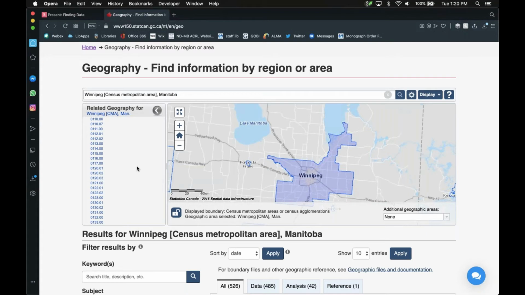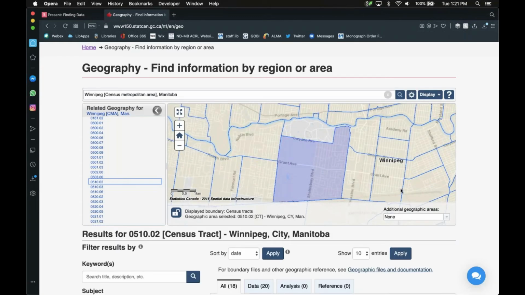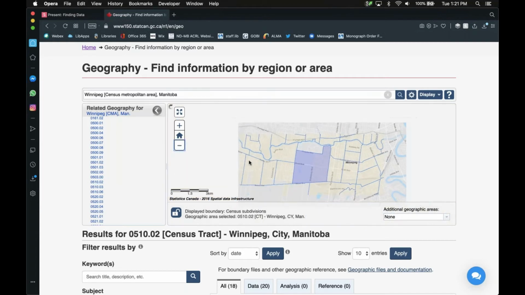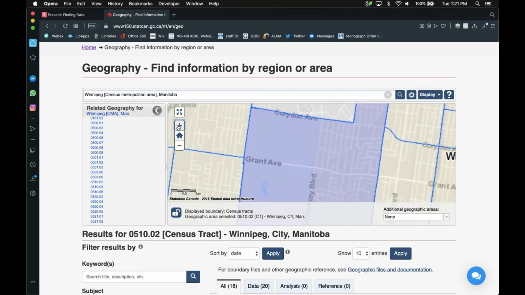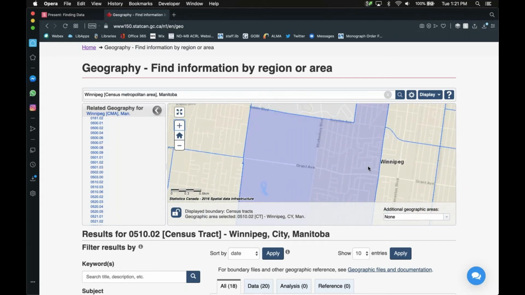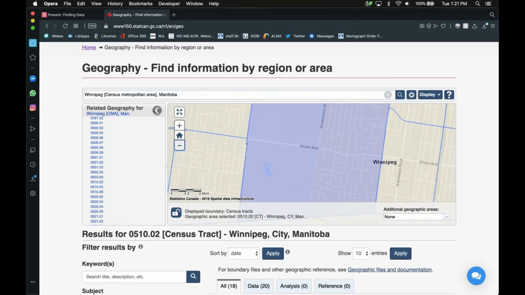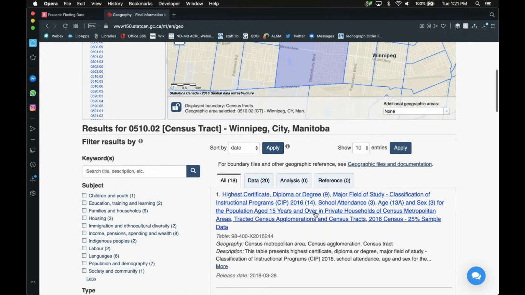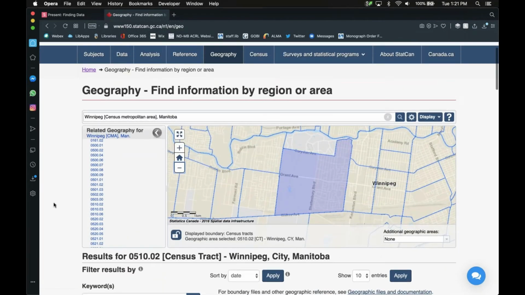So yeah, let's just click on one randomly and see where it is in Winnipeg. 510.02. So this looks like it's over in Charleswood. Yep, there's Grant Avenue. So it goes from Wilkes to Corydon. Yeah, so clicking on them randomly can be fun sometimes. There you go. And again, it's only giving us data on that census tract below it.